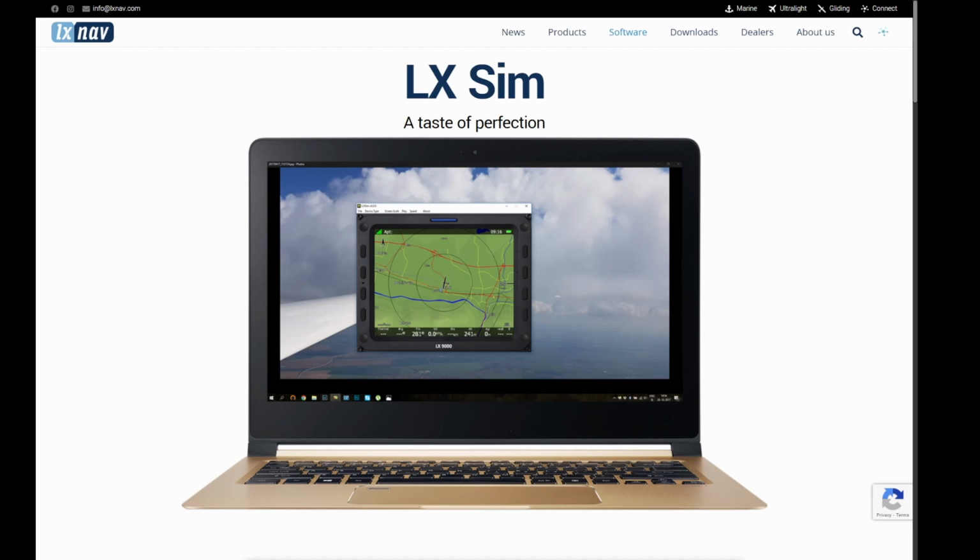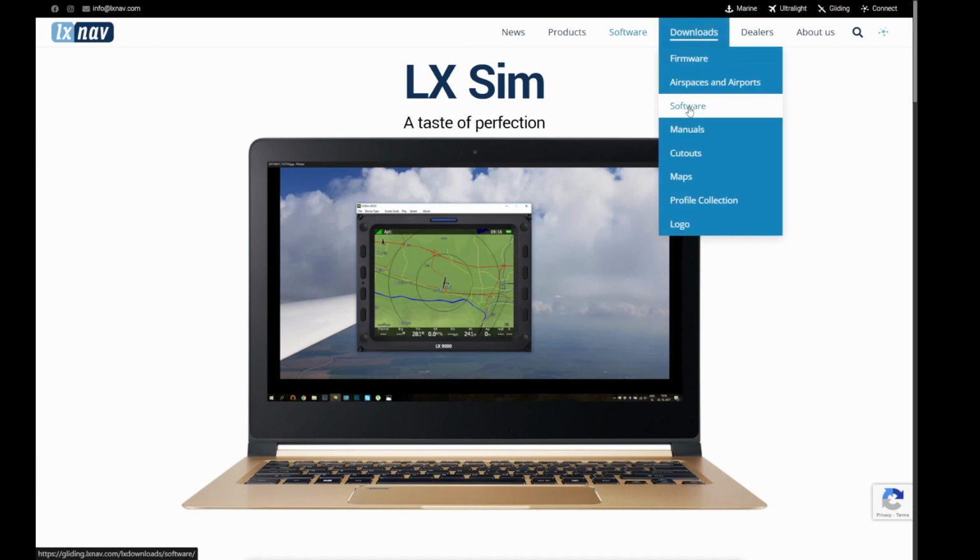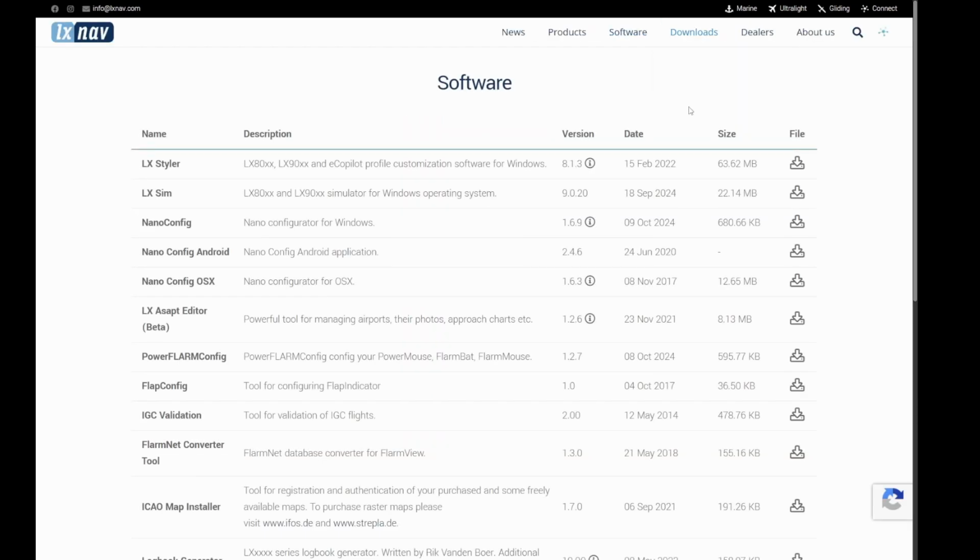So how do we get started? Well, first of all, you need to download a piece of software from the LXNav website. If you just search the internet for LXSim, you should have no difficulties finding this particular website that we are looking at right now. On this website, you just need to go to downloads and software. After clicking on this, this page will open, and the first thing on the top, the LXStyler, is what you need to download. So download the LXStyler and install it.